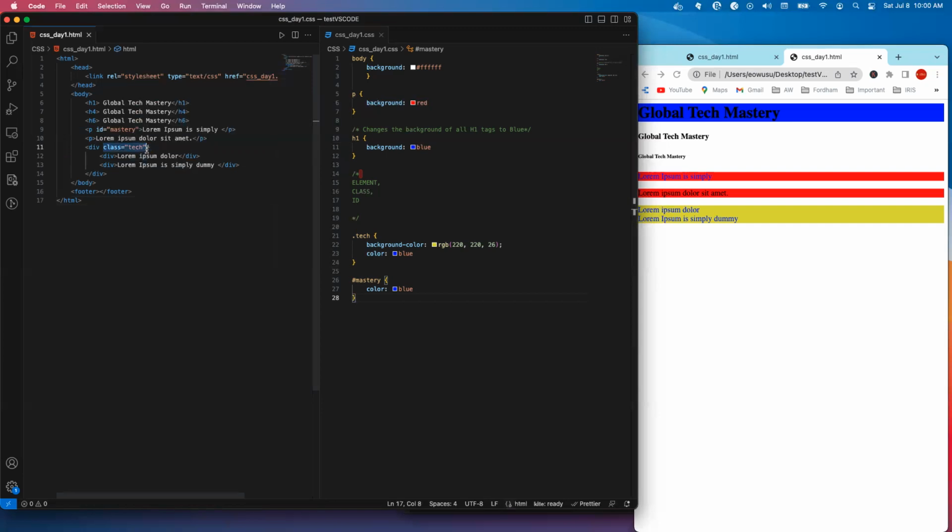The class, you can give the same class to different elements on the page, but the ID can only be given to one element on the page. So this ID has to be unique on the whole web page. But the class, you can keep giving it to other elements, and the same color can just apply to them. So let me show you what I mean by that.